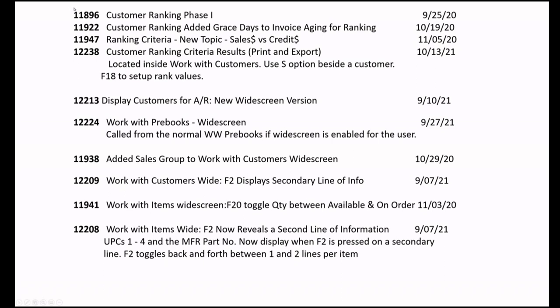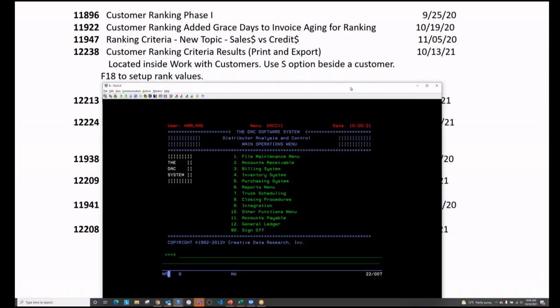So I want to talk about this whole block here of customer ranking. And you'll see there are different dates. So some of this stuff was done last year and then we've begun to refine a little bit. So let's just jump in here because it's something brand new. And we'll be showing you all kinds of different areas of the system as we go along. So here we go. Let's look at customer ranking.